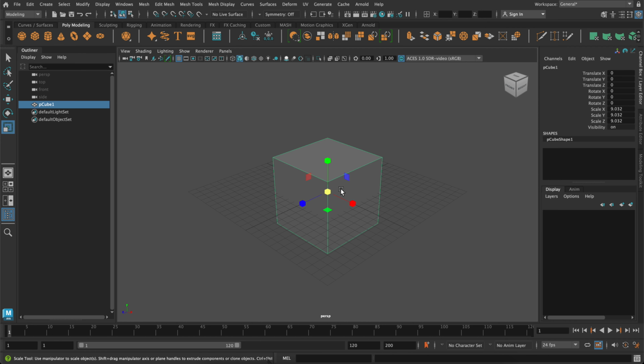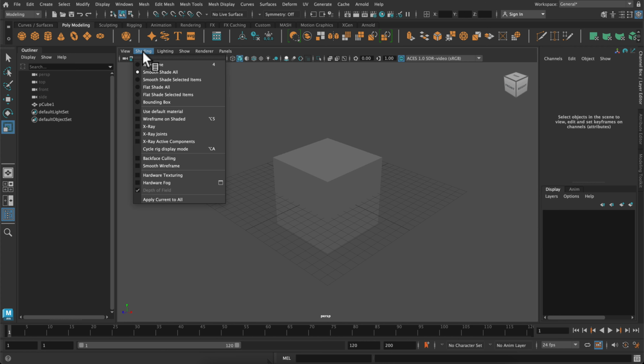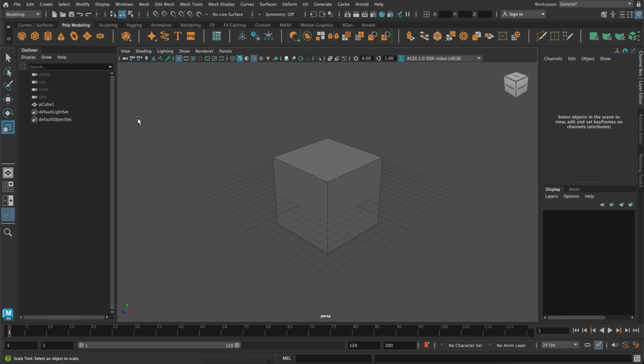If I click off of this object, you'll notice that I have flat or smooth shading on. But I want to turn on wireframe on shaded so I can easily see the edges of my cube.